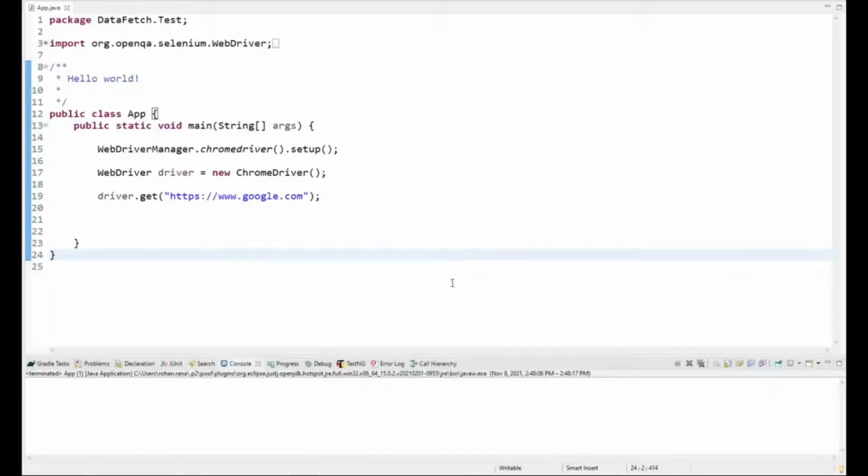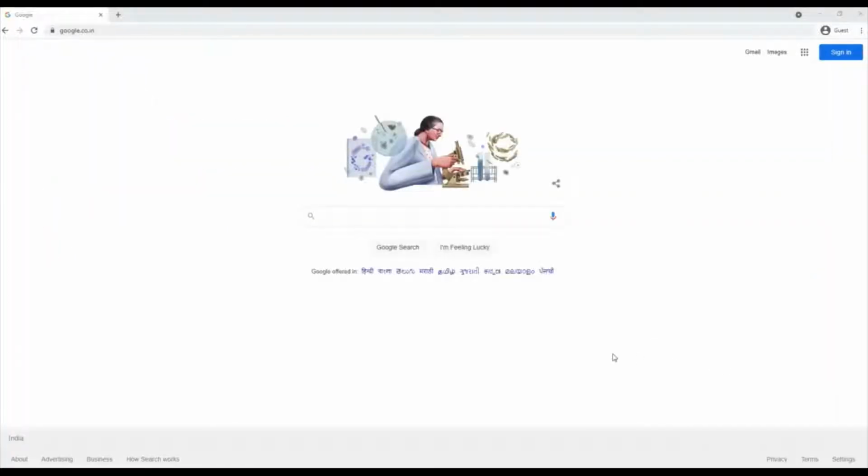Right now I am using Selenium, and I have created a very quick project to launch the Chrome driver. If you want to do that in the quickest way, I already have one video on how to launch a Chrome driver in the quickest way. I have launched the Chrome driver and navigated to the Google page. Now I am on the Google page.